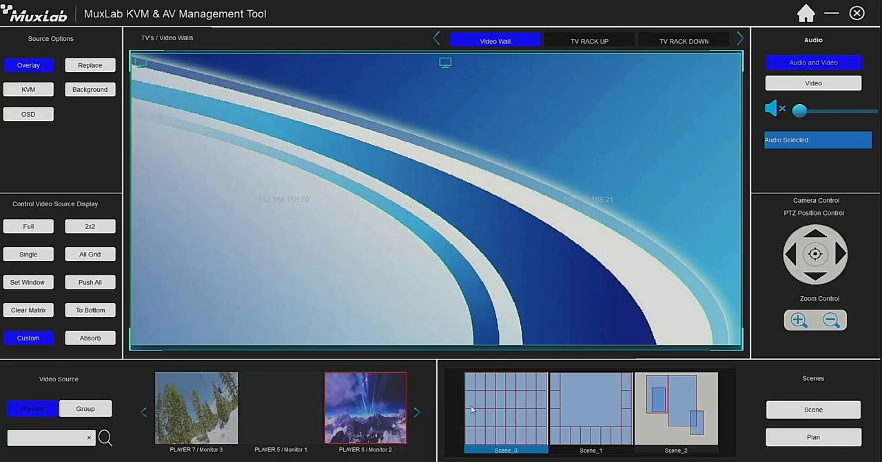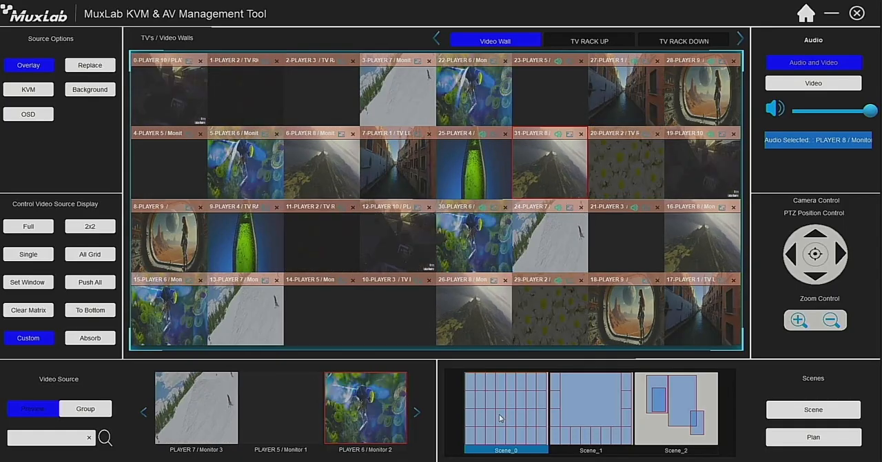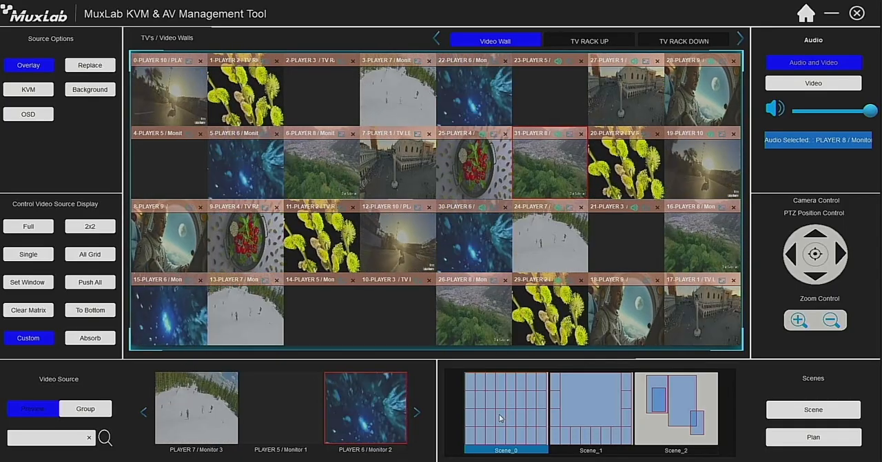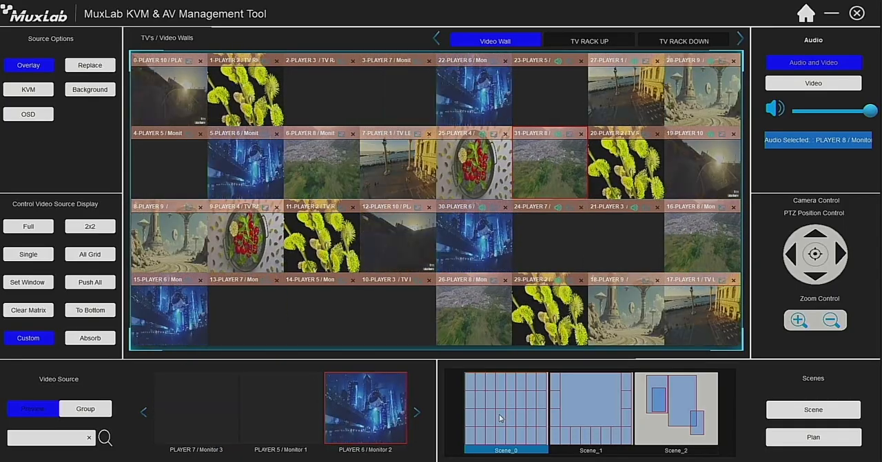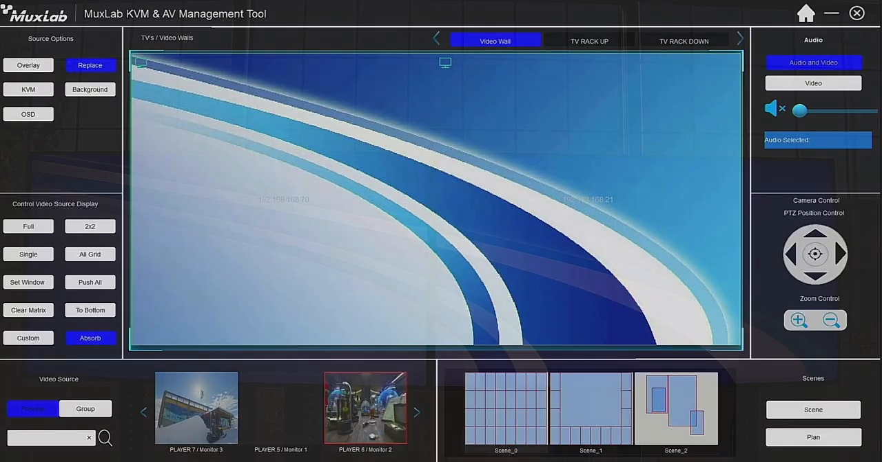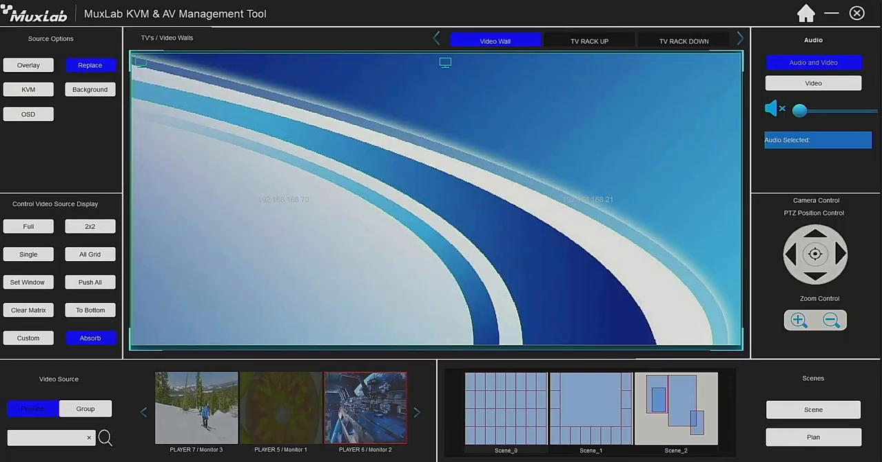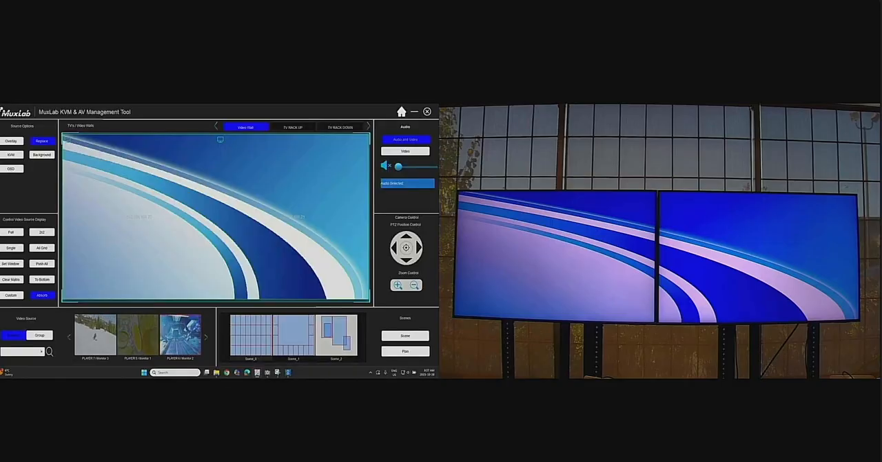For example, in this case, I have this preset. In this preset, I have 16 different contents. Let me show you the system in real time. First, let's clear the content so I can show you. This is my video wall, and this is the software. And let me try to show you both at the same time like this.